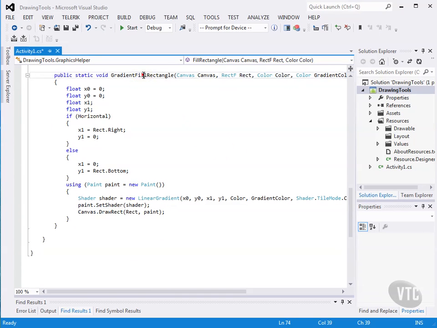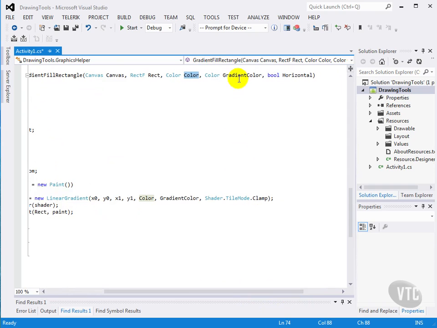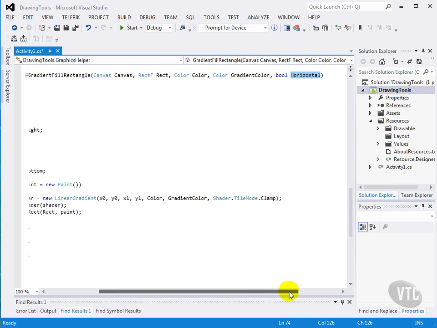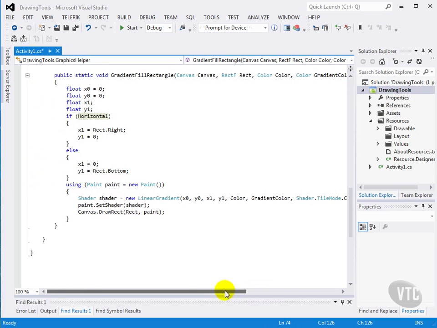The next method we have is the gradient fill. Again, we pass in a canvas, a rectangle, the first color, and then the second color, which I'm calling gradient. So we're going to run a gradient, which is essentially a fade from this first color to the gradient color. And then we pass in a Boolean as to whether we want that gradient to be horizontal or vertical. In fact, we can actually make the gradient go in both directions, but to make this class a little bit simpler, I just put in a Boolean.